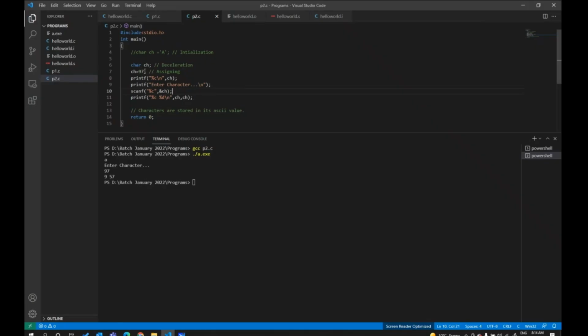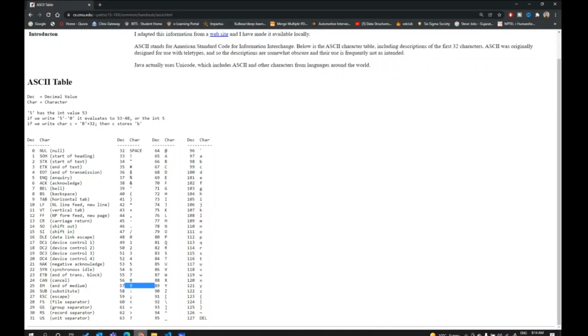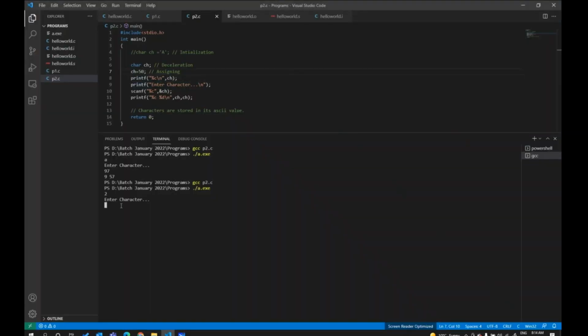Okay. So suppose I write here 50. And it will print the ASCII value of 50 is 2. So you can see here 502. Okay. Suppose I remove this.